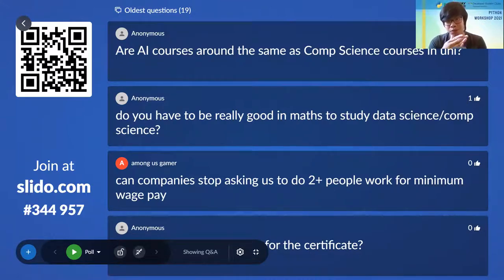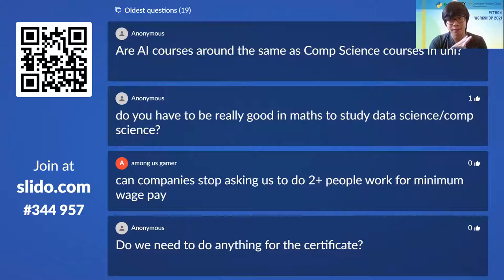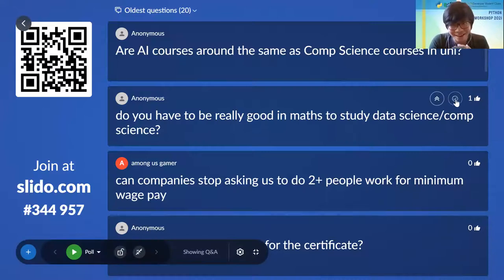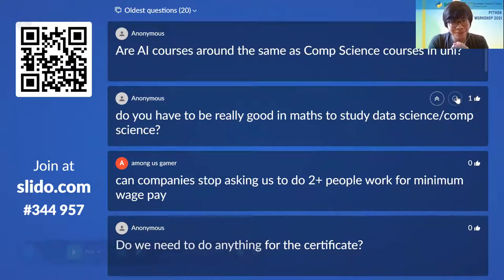That's my approach to machine learning and data science, more from an engineering perspective. I don't know if that means anything to you, because in my university, they had a distinction between the engineering and the science course. One was more studying research, one was more studying applications and deployment. And I went more down the deployment route because I like seeing things happen in front of me. Good question. Can companies stop asking us to do 2+ people work for minimum wage pay?